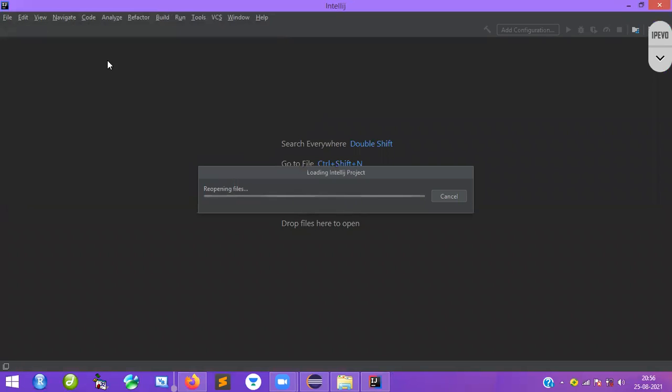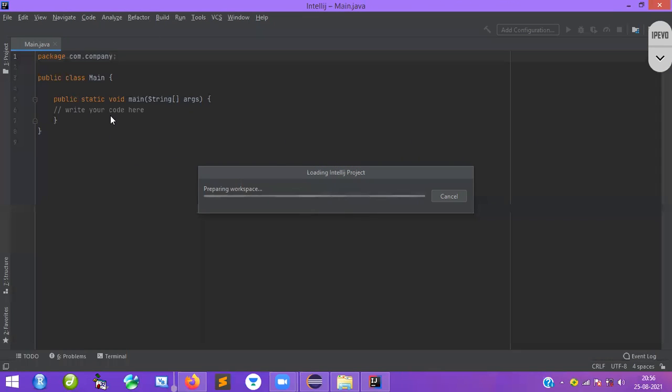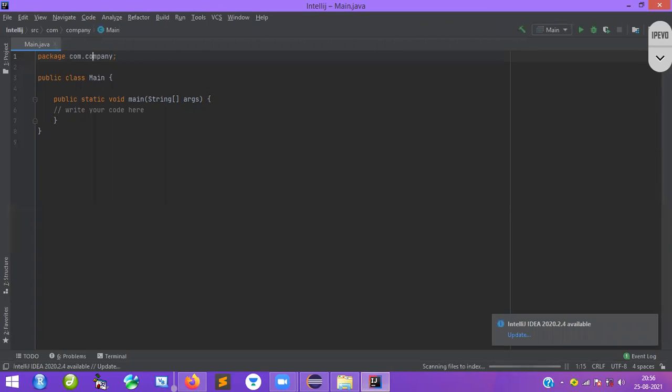Now you can see, it's taking some time. Okay, that's it. So this is your Java project. If you want, you can close these things here, not required. If there are any availability updates, it will show you the update, not a problem.